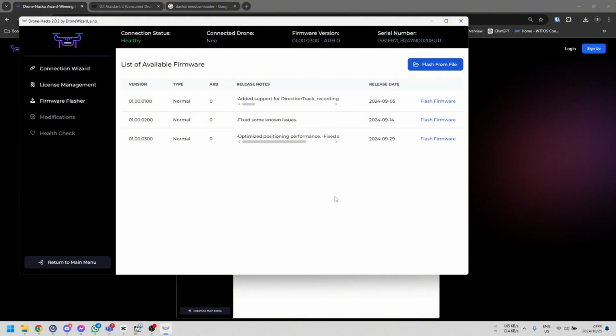And you're going to see that currently I have these options. I can flash to any of them. However, if you guys notice that we only had version 0200 and 0300 available on the DJI Assistant 2 for consumer drones.